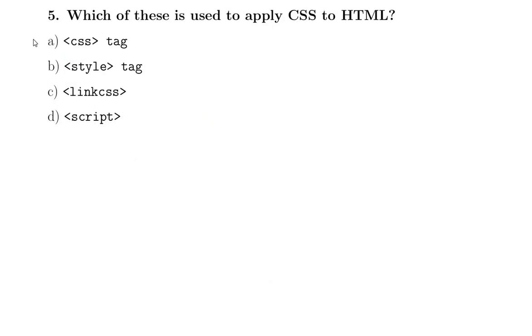Which of these is used to apply CSS to HTML? By using CSS tag, by using style tag, by using link CSS tag, or script. The correct option is style, and then you are using this tag. Style tag is used to apply the CSS in HTML.